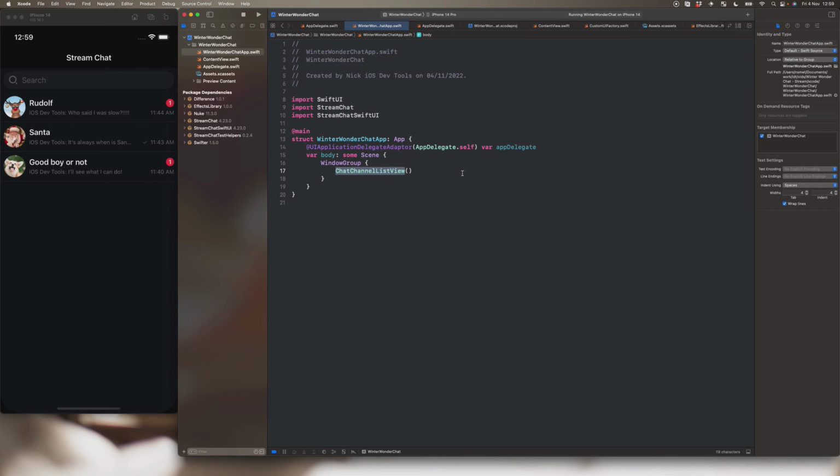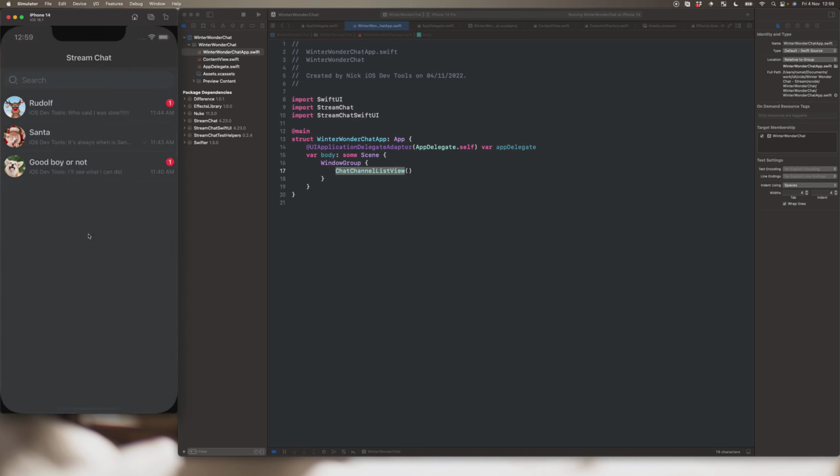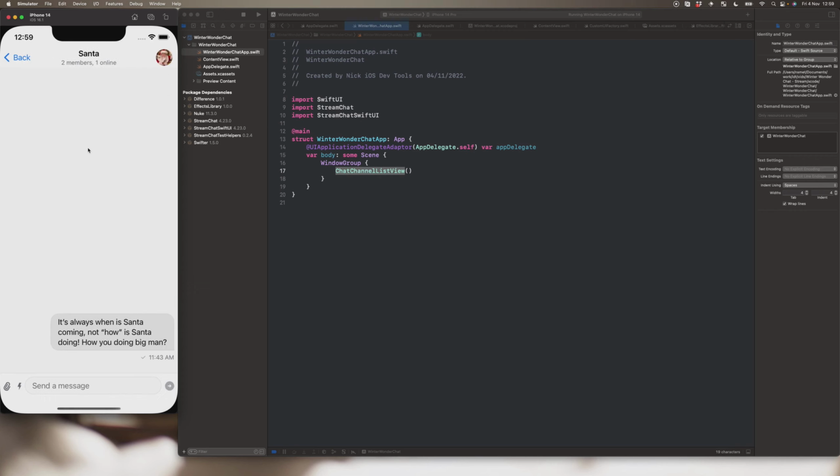This component, like it describes, is a list of all the channels you are in. That's going to result in this view. So run it. It's probably going to be in light mode first. You can press Command-Shift-A to switch it. And as you can see, I'm included in 3 channels now. If we click, that's the channel I have with Santa in this case. So the next step is we're going to start theming it.